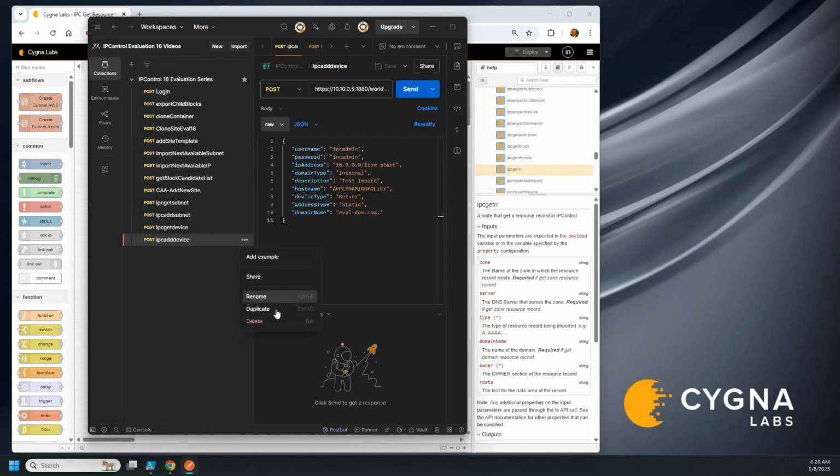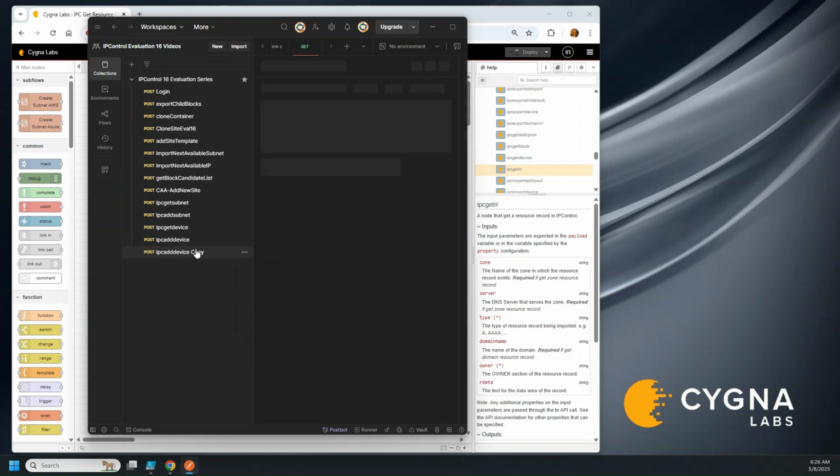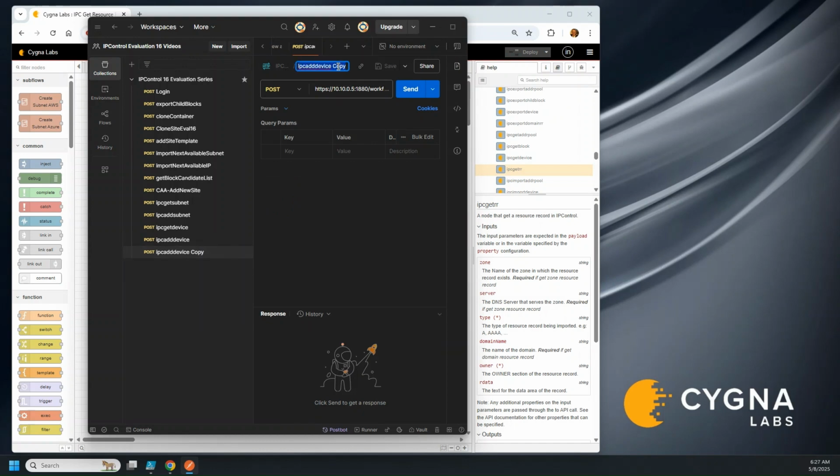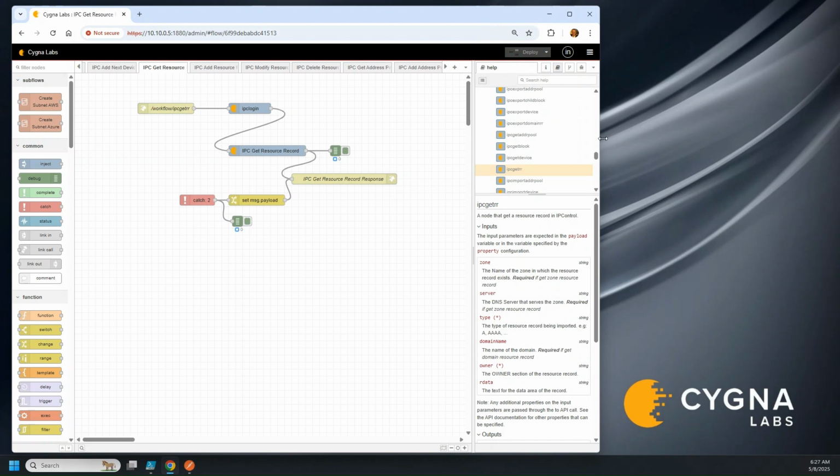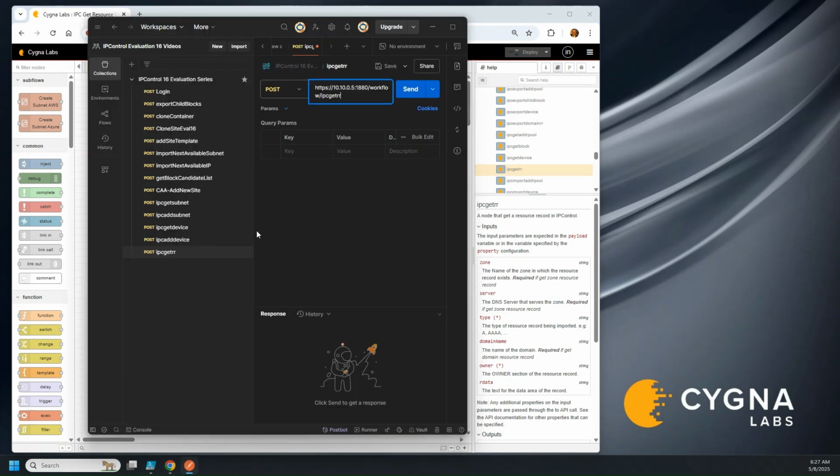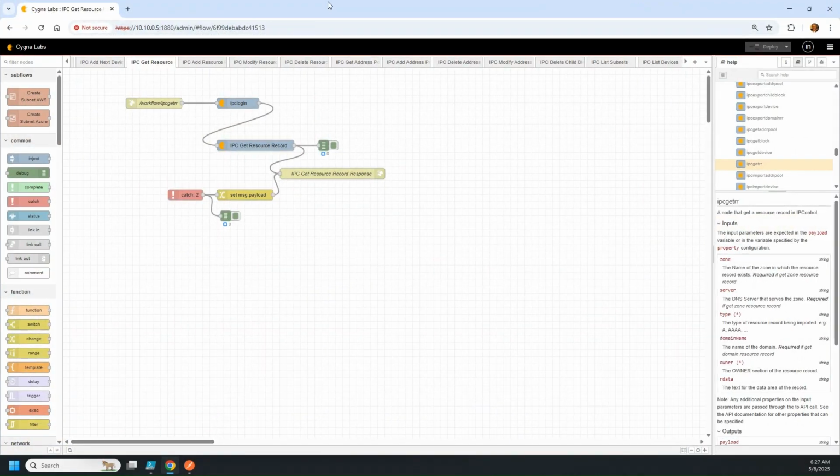All right, so we're just going to clone this. I'll just rename it, it's the easiest way to do it. And this will be IPC get RR. I think it's just RR. Yeah, just RR. And then in our body, we need to do this.